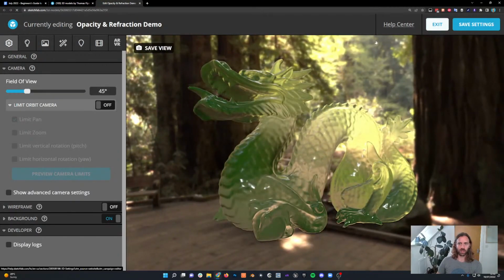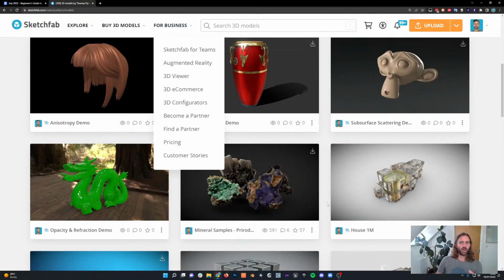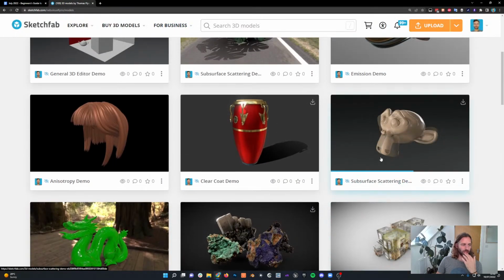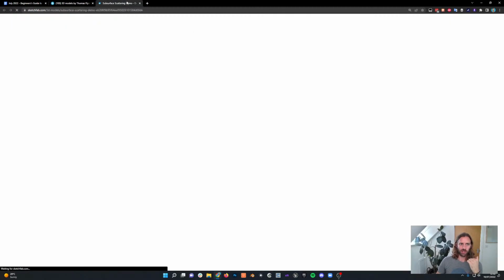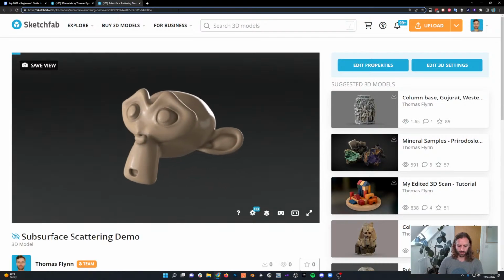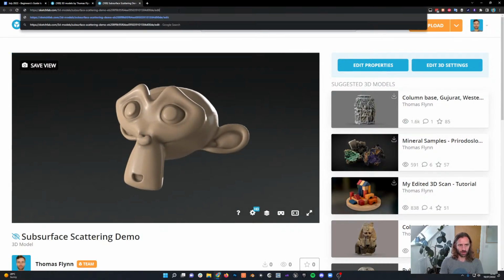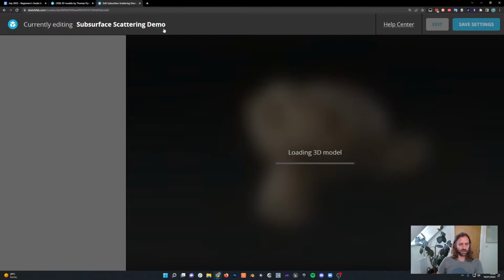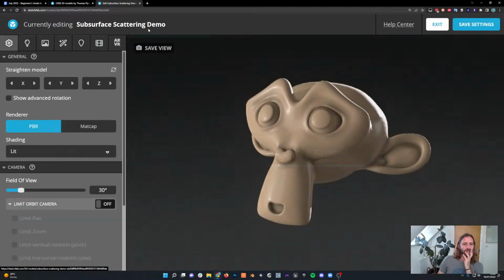Let's go to something else. I'm going to try and keep within an hour, so we're going to run through these pretty quickly. We've got our model. Let's type edit. My keyboard's working again. Don't know what's going on there. This demo is for subsurface scattering. The original scene for this was set up by an ex-Sketchfab colleague called Maurice Svay. There's a link to the original model in the description.